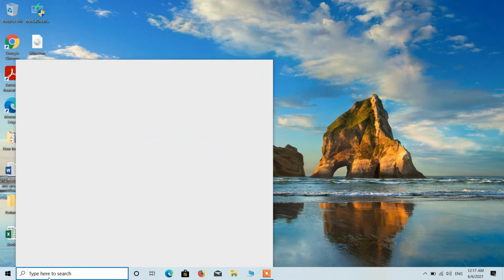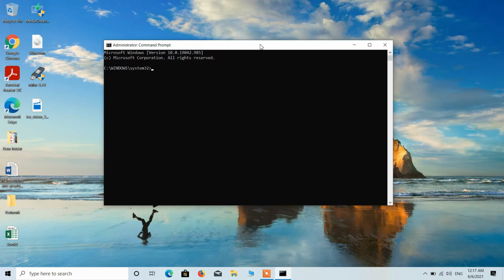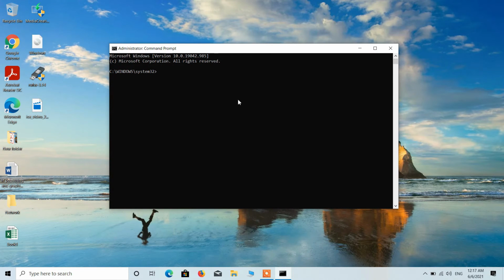Go to the search bar and type CMD. Right click over this search result Command Prompt and click on the option Run as Administrator. Click on yes. Now you have to type some commands. I will give these commands in the video description, you can copy them from there. So the first command is netsh int ip reset, and after this just hit enter.